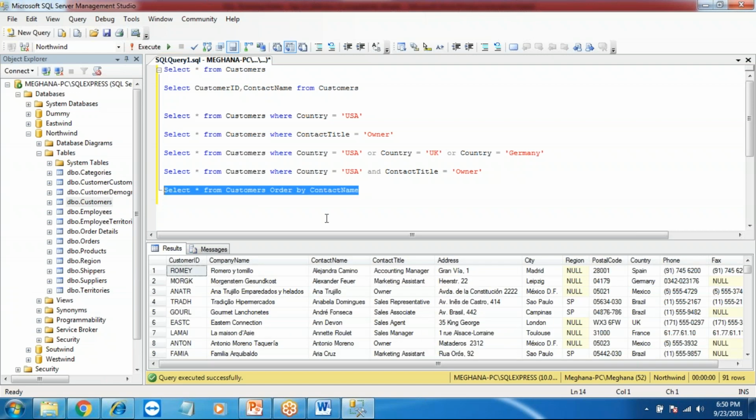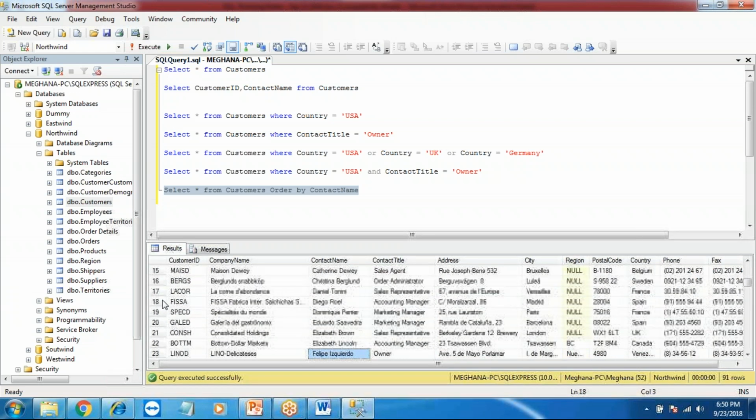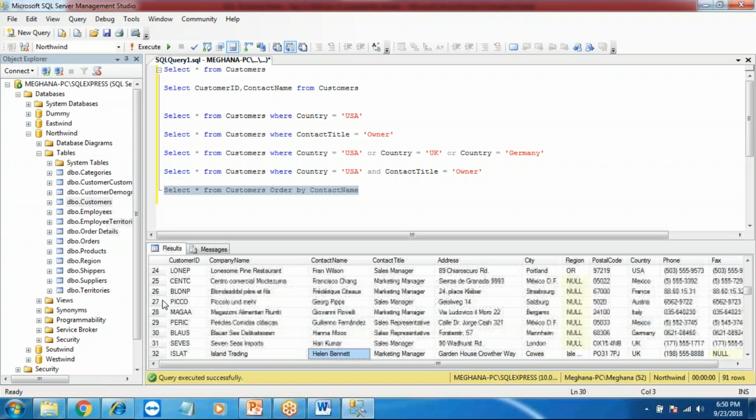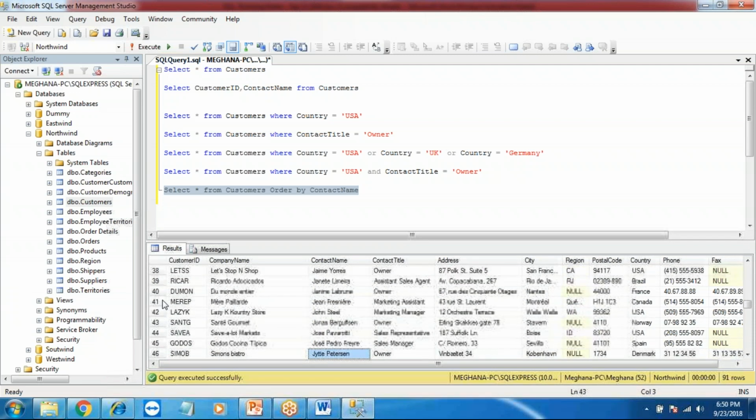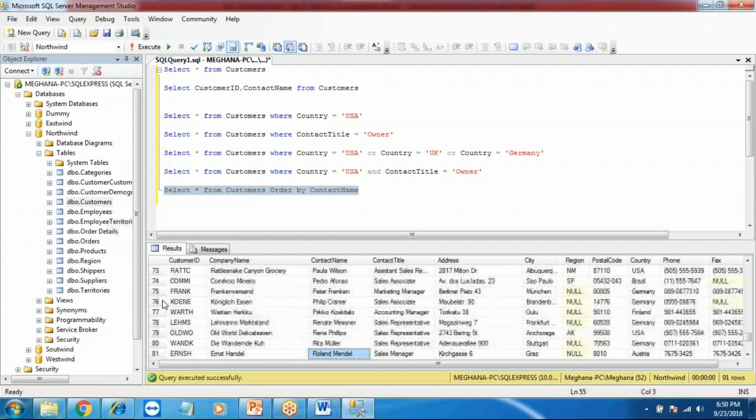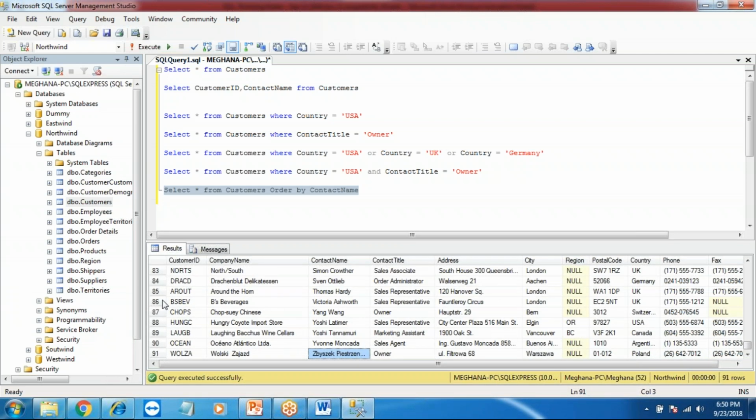Now when I run this, if you look at the contact name column, it is sorted in alphabetical order, right? You will see names starting with A on the top, and then B, C, D, E, F, G, H, I, J. It is all sorted in alphabetical order, and names starting with Z at the bottom. So if you want to sort any column in alphabetical order, you can use the order by command. Can we sort from Z to A? Yes, you can do that. I'll tell you in some time how you can sort in reverse order.